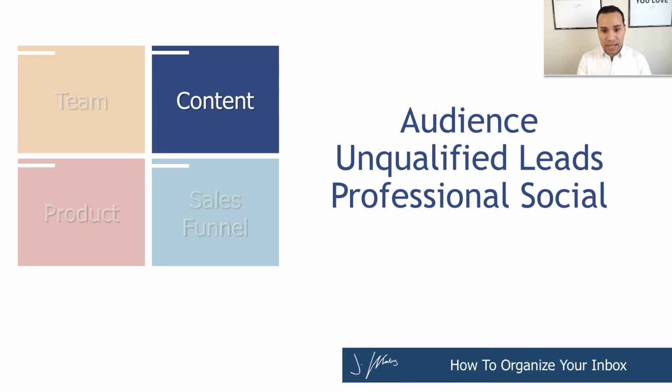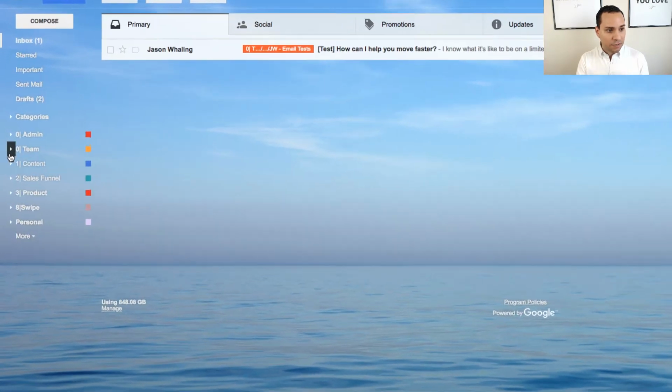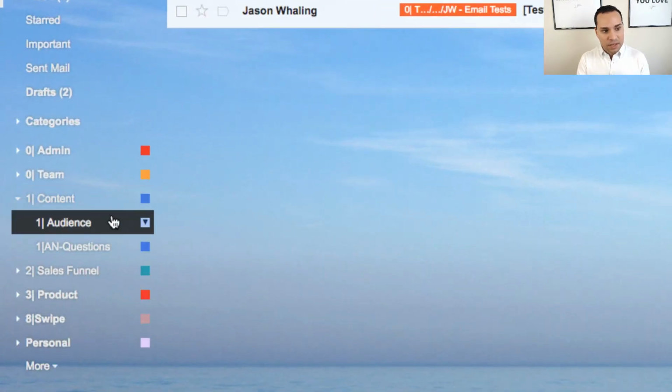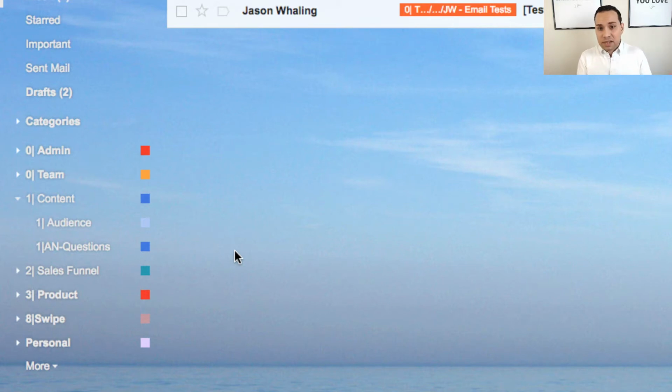So let's go back over to Gmail, and I'll minus these and go through content. For me, content is much smaller. The subfolders I have are audience, and then I have 1A and questions. These are questions that come from one of the lead magnets that we have, and so these represent unqualified prospects. That's just for us. Someone opts in. We think they're kind of a prospect or a lead, but they haven't really qualified themselves yet by taking some next steps in our funnel. You definitely don't have to be super, super detailed with this, right?